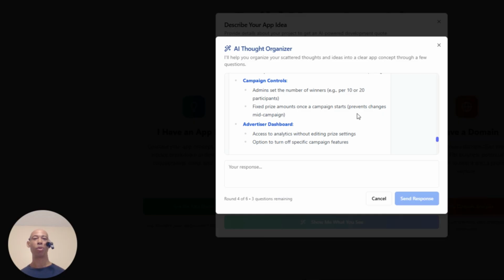In order to qualify for a discount of $5, you can just share it to 10 people. That's even more free advertising from your current customers. They get a discount, you get 3 more customers, everybody wins. Fixed prize amounts once a campaign starts prevents changes in mid-campaign.